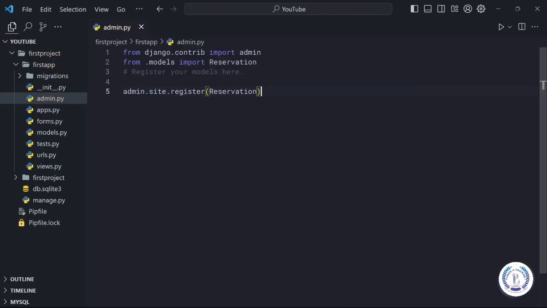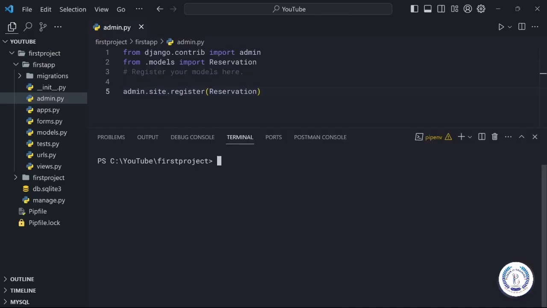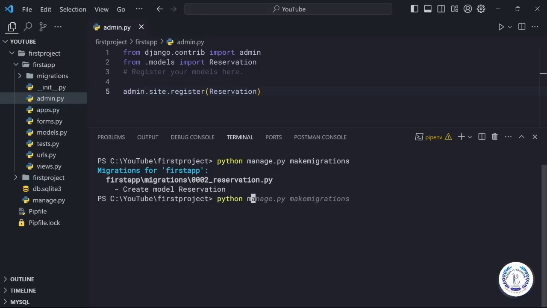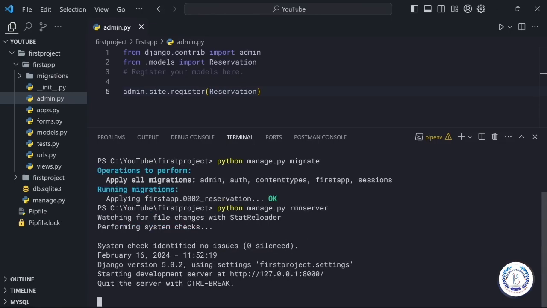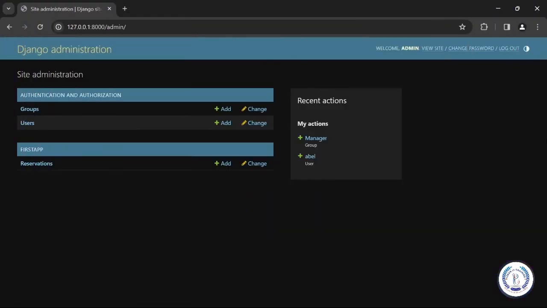Now we can open our terminal, and we need to make migrations to actually create the table in our database. So we're going to have python manage.py makemigrations, and we're going to have python manage.py migrate. Now that all the migrations have been made, we can run our application with the runserver command. And if we head back to our browser, we can see that the reservations model appears.